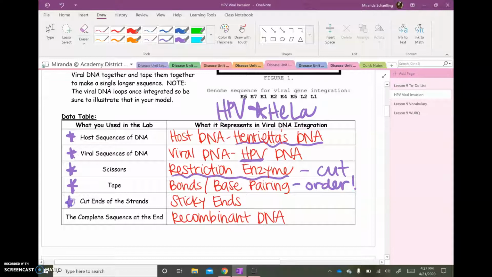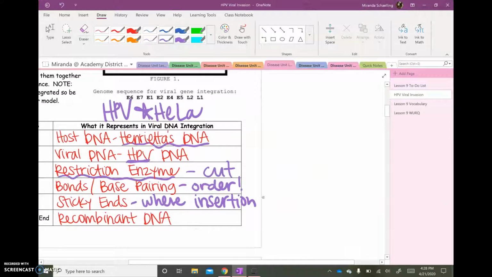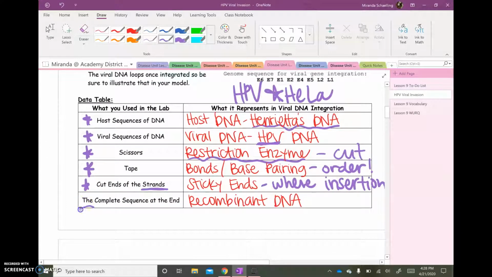The sticky ends are the ends of the strands. So sticky ends are where insertion happens, where the virus DNA comes in. And then the complete sequence at the end, the host DNA plus the virus DNA, equals recombinant. So, recombine. Okay, that's how you can break down that word.